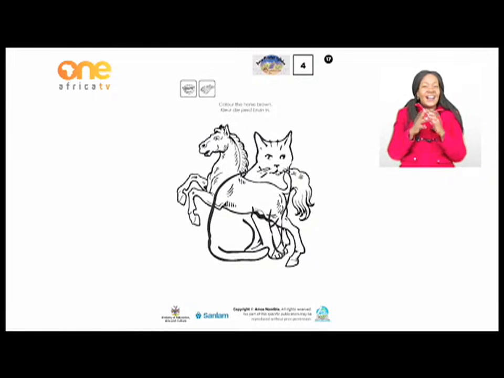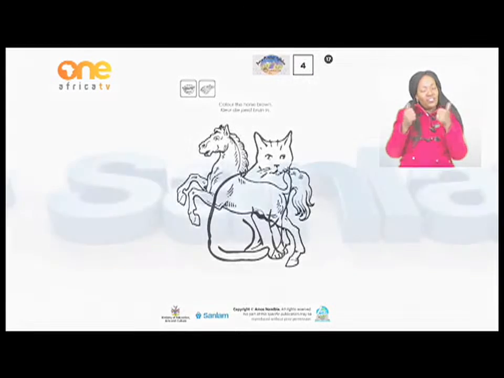Now you need to color in the horse. You need to use color brown. Let's color in the horse using color brown. You may leave out the cat because we have not been instructed to color the cat. Once you are done, I would like to say, well done.